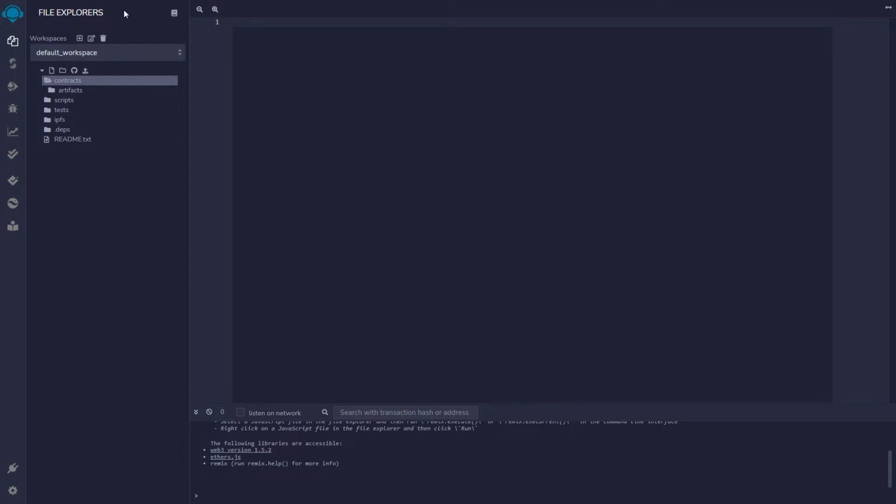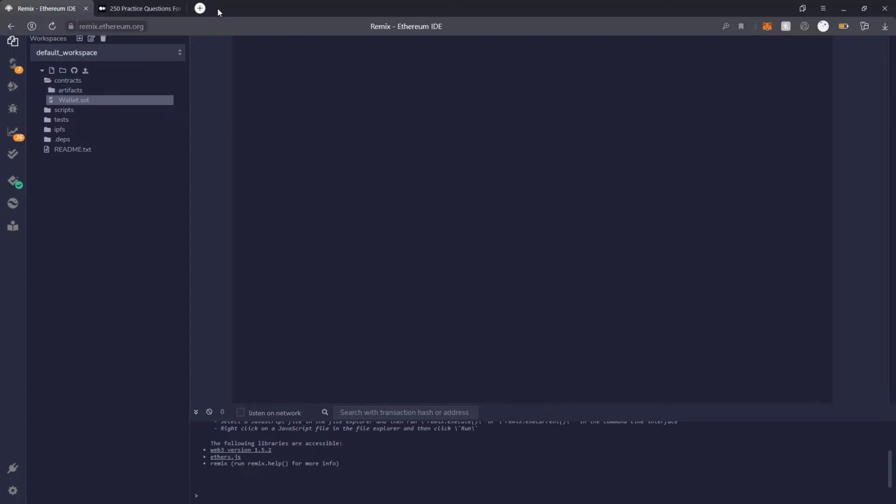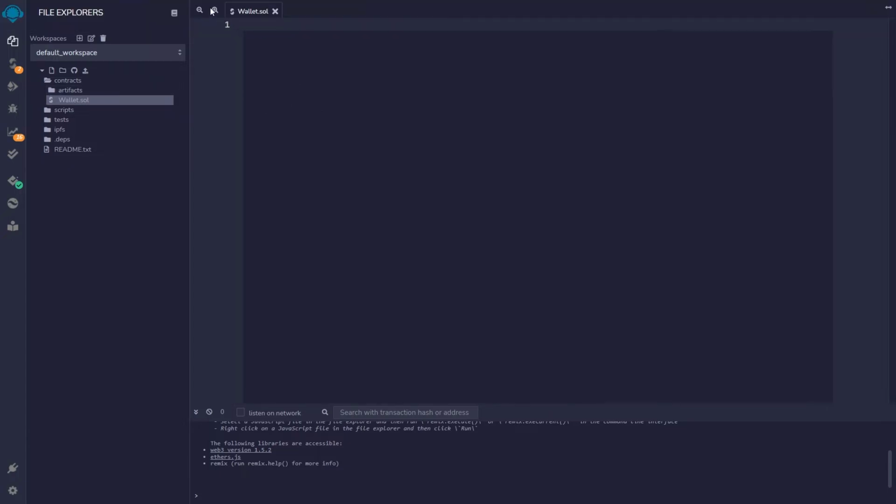So what do we have here? That is Remix IDE, and there are a bunch of sections, but the most important one is the file explorer. And here we have, I think, 5 folders, but let's open up contracts, and I'll create a new file called wallet.sol. So contracts is the folder that contains all of our contracts, and wallet.sol is the name of our first contract. So Wallet is the name, capitalized, which is important, and .sol is the extension of the Solidity programming language.